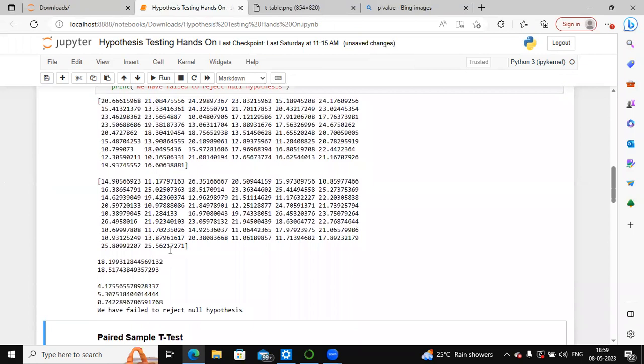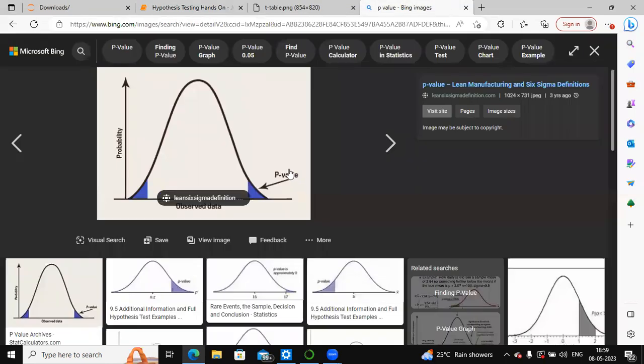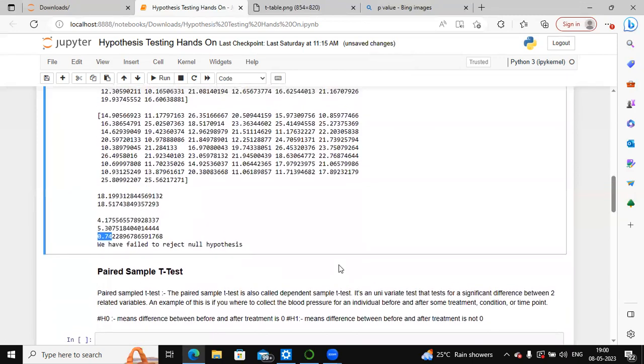So you could see that the p value comes out to be 0.74, and 0.74 is greater than 0.05. So we have failed to reject null hypothesis. That means our p-value lies over here, 0.74, and I could say easily that we have failed to reject null hypothesis.